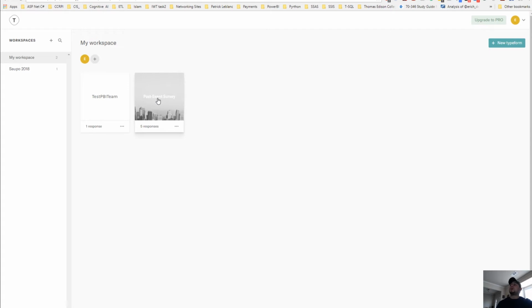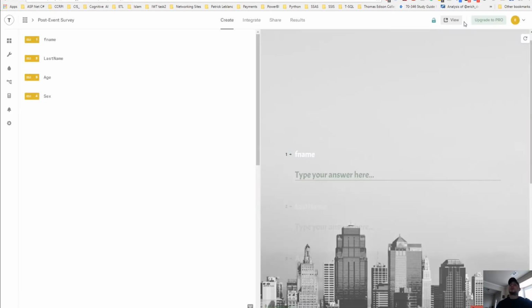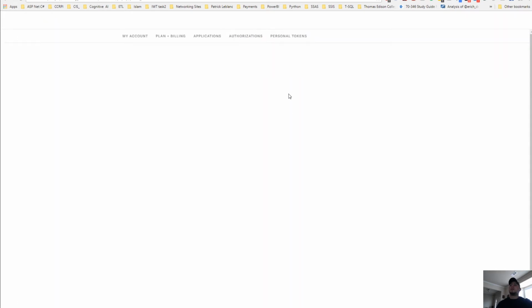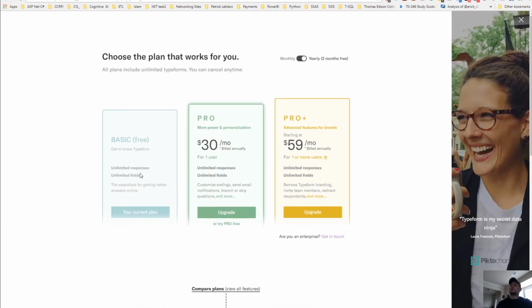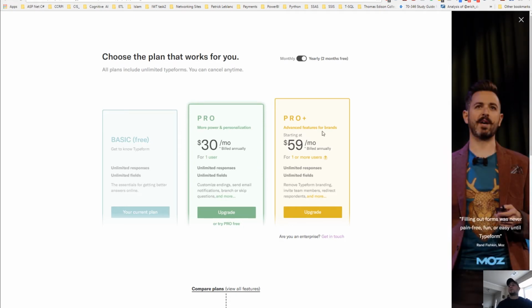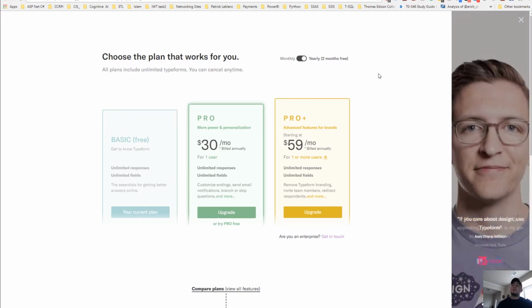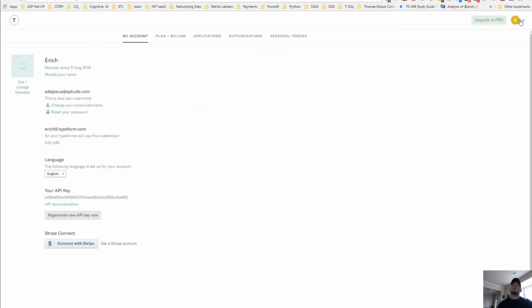I'm using Typeform, and I'm using the free version of it, because the free version gives you unlimited responses and unlimited fields. Then they have the Pro for more personalization and more advanced features and stuff like that. If you are not looking to do that, the basic one works really well for me. So you decide which way you want to do it.